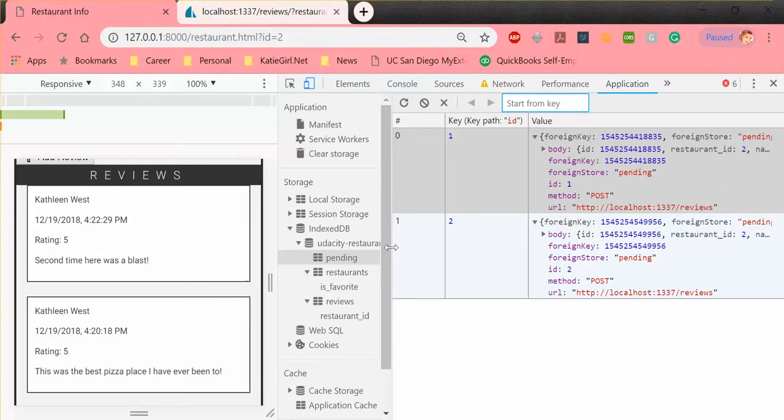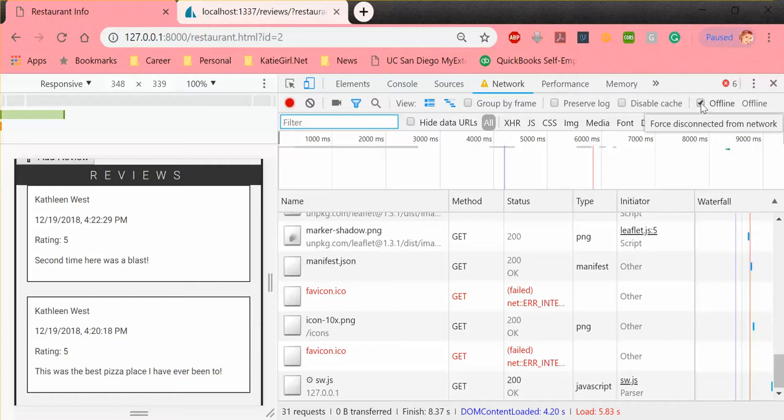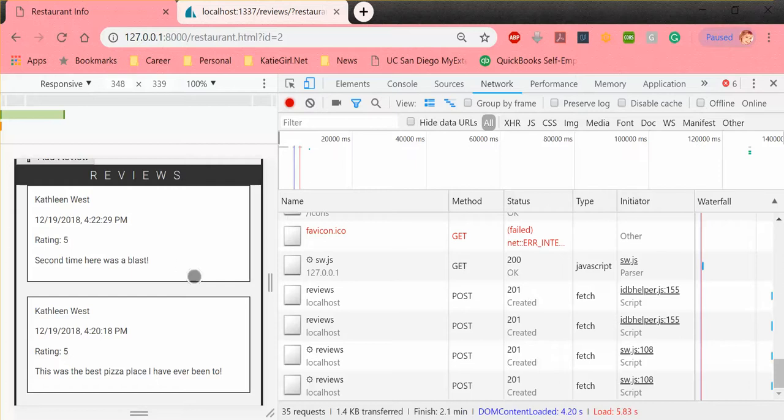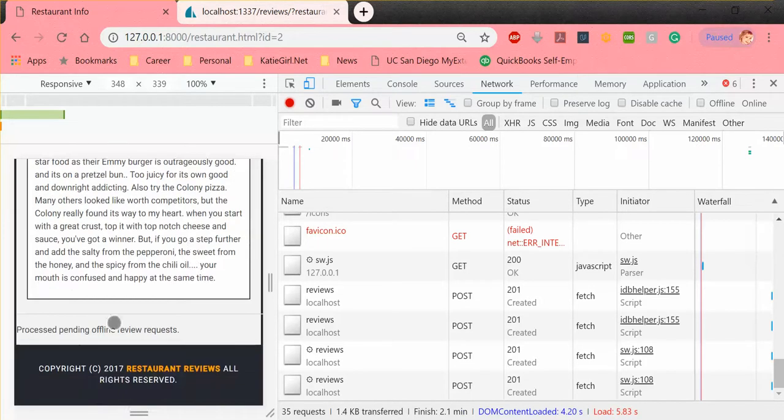So my JavaScript basically has an event listener that has already been added after a user clicks on add review. This event listener will trigger when I turn the internet back on, or when the user goes back into online mode, it actively listens for that event. So I'm going to go ahead and do that to demonstrate what's going to happen. And then it triggered the data send off, and it said it processed pending offline review requests.